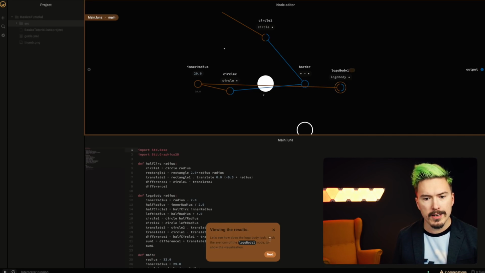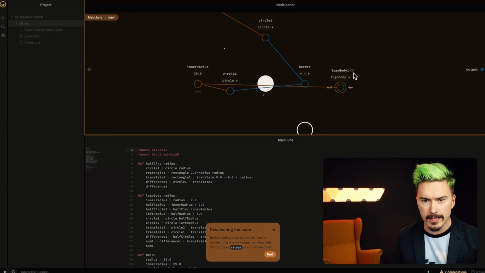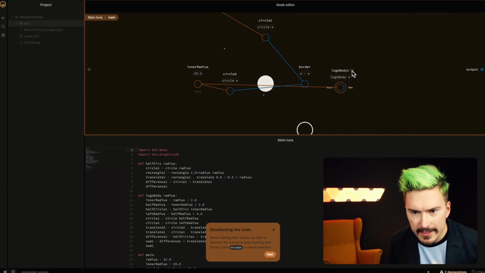Okay, viewing the results. Let's see how the logo body looks. Click the eye icon of the logo body one. Okay, clicking. No, clicking. Shit, it happened again.